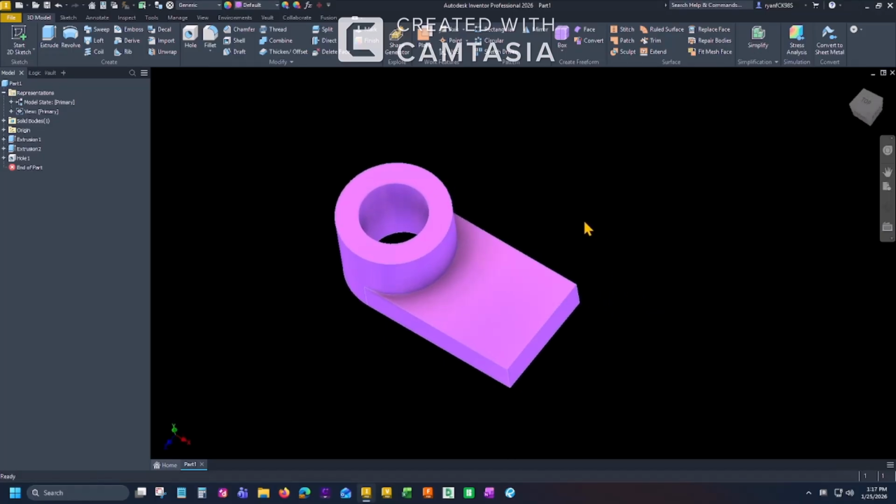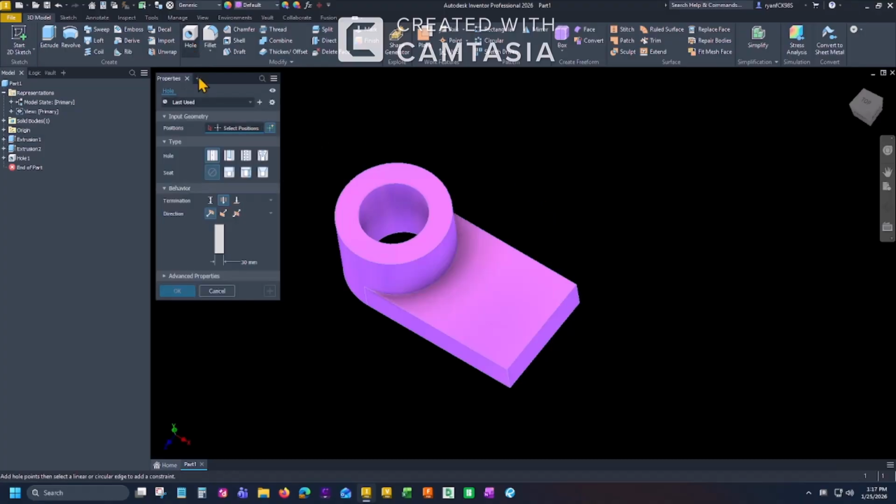All right. Next step, we're going to use the hole command again. This time, we're going to be making a 20 millimeter hole. Go ahead and just type that in. And we're going to place it on this surface here. Now, I need to locate this particular hole. And I can do it here from the hole command itself.